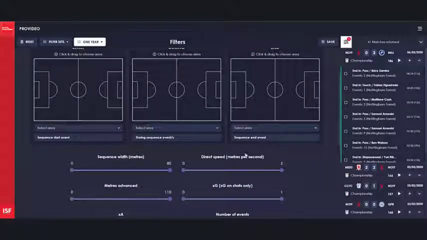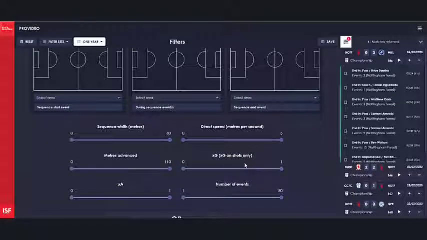You can filter that down even further by looking at sequences with a certain width, with a certain direct speed, a number of meters advanced within that sequence. If we're looking at shots, we can look at the xG value of those shots, the expected assist value, and we can look at the number of events in a sequence. So we can filter that down to between 1 and 50 events in a sequence.